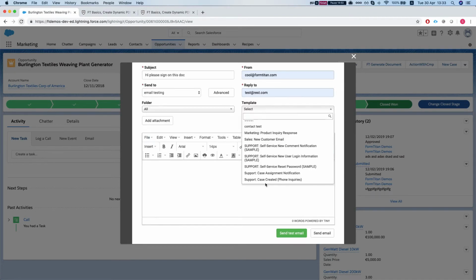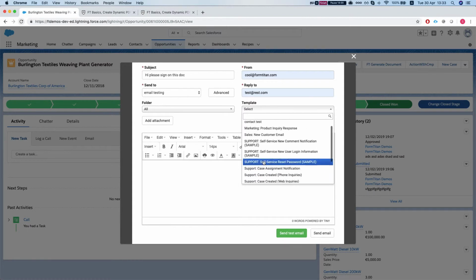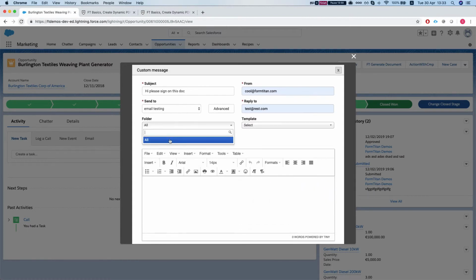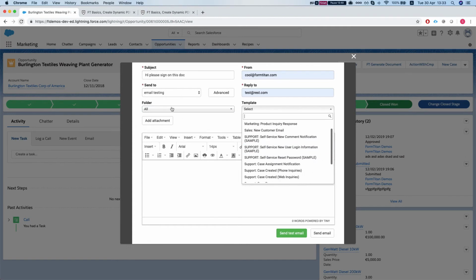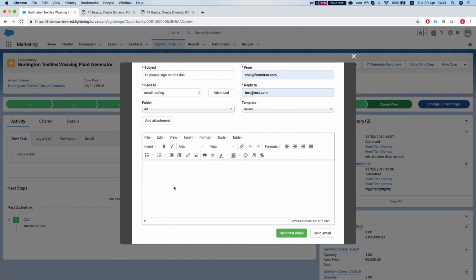And the template lets you choose from your existing Salesforce templates. And if I had folders here on this environment, then it would let me narrow it down from the folders and display the templates for that folder only. And the important part here, so we're going to write some email.